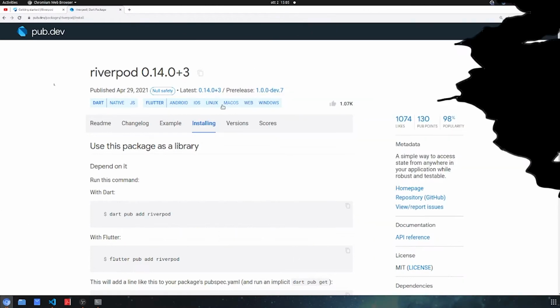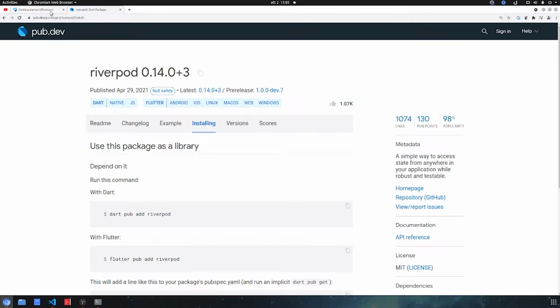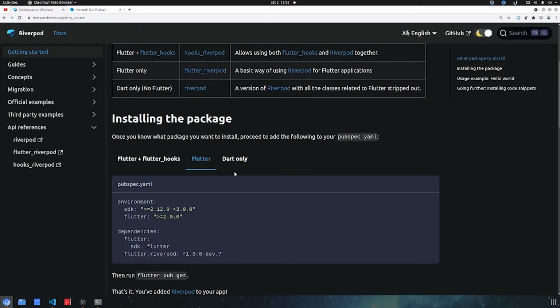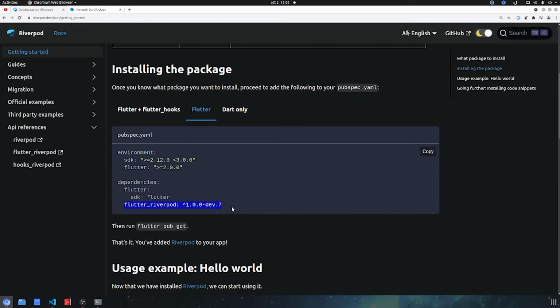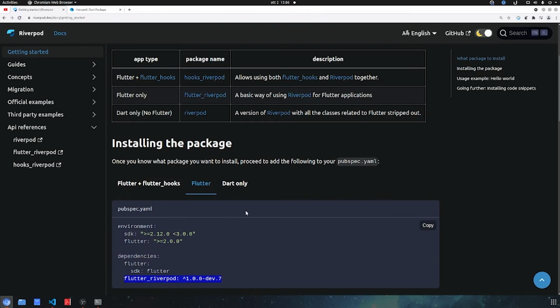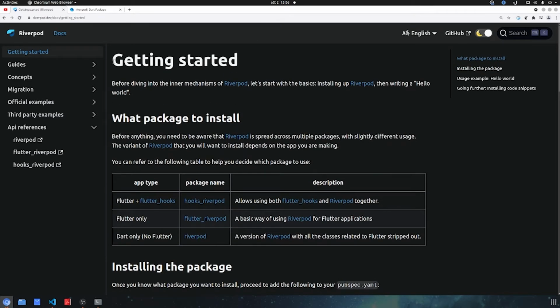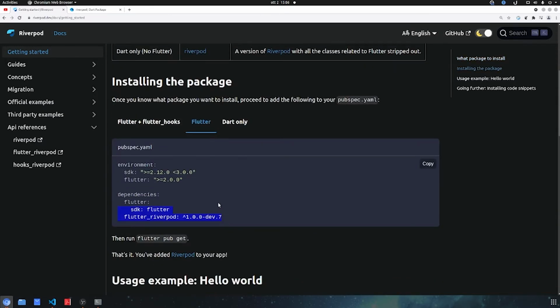I have already made some videos about Riverpod, but I have used the stable version. In this video, I'm going to use this development version, and obviously you don't have to use this development version during production. And now let's install it by copying it from the official documentation. Inshallah, I'm going to leave a link, if I remember.